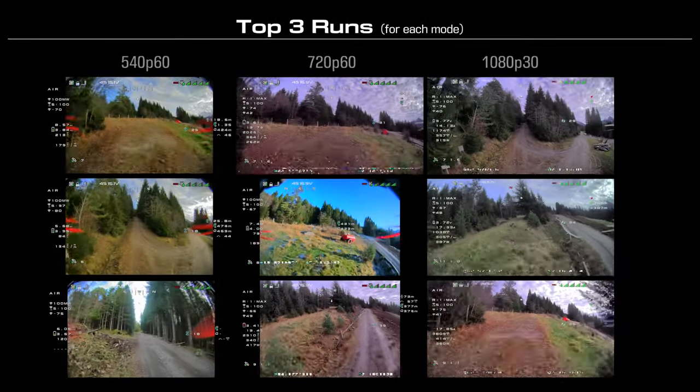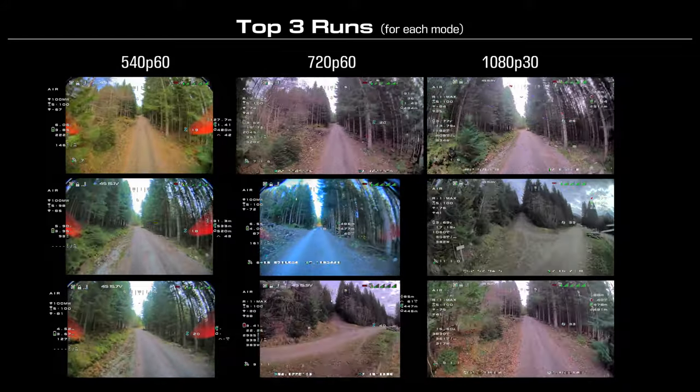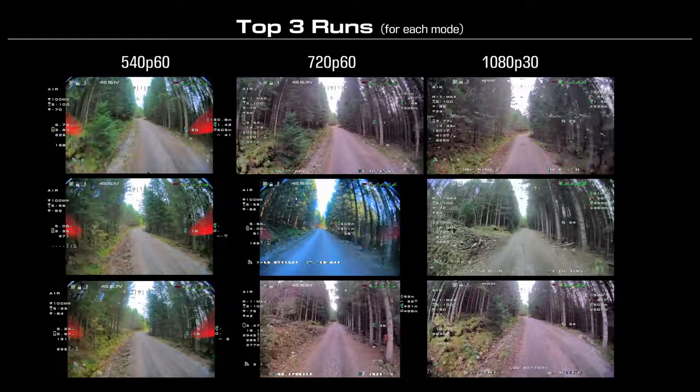Now, to be honest with you, the difference between the modes is not really that staggering, but it's worth watching so you can make your own opinion. So let's cruise through the gauntlet trail and see what it looks like.